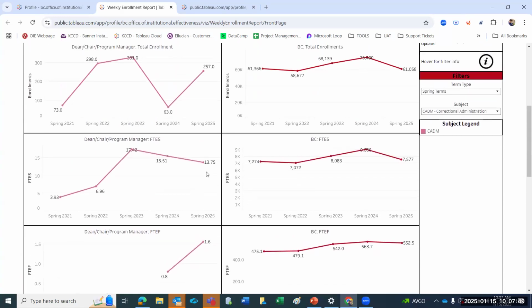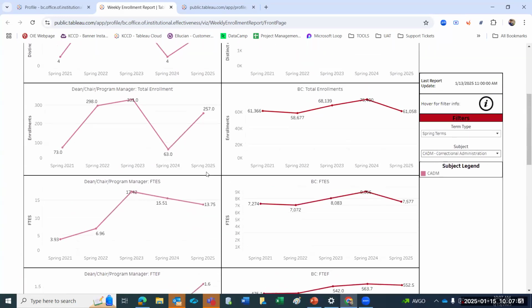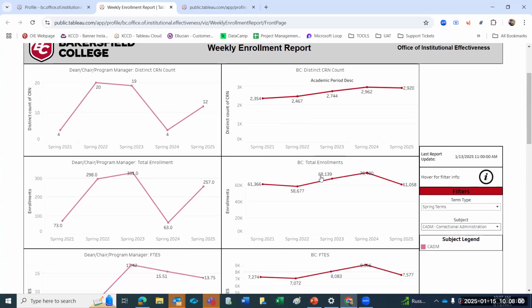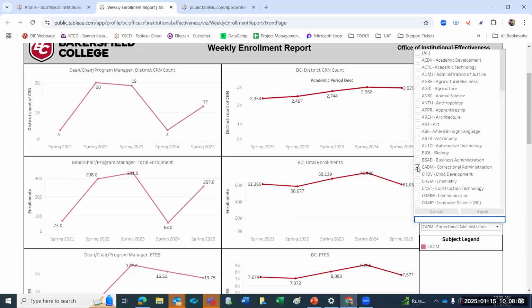We'll break that down. But essentially, if you filter by subject, you can compare any one of the subjects' performance annually, in terms of the CRN counts and enrollment, to BC overall. And so if you want to compare how we are trending otherwise, actually we'll pick a different subject.